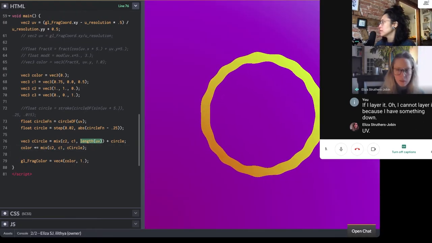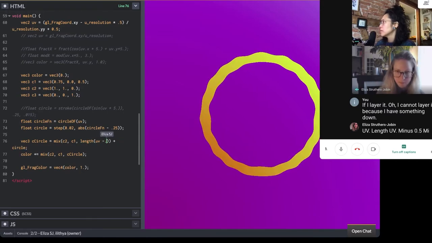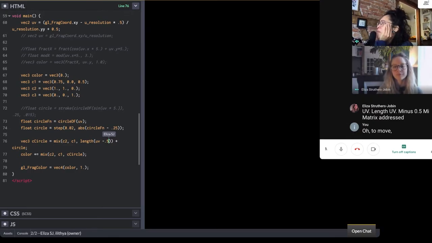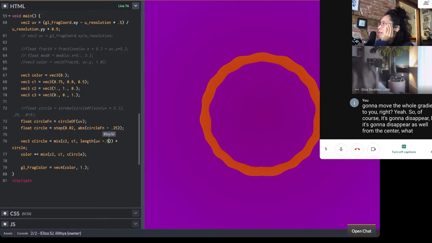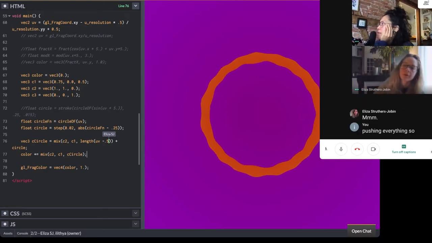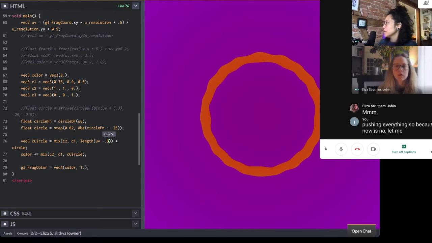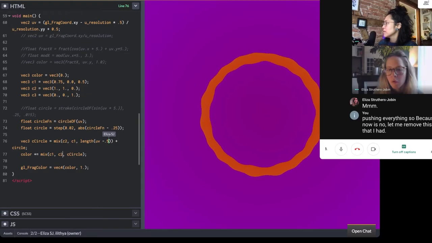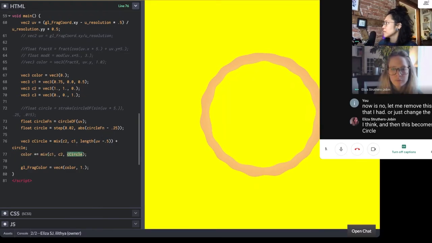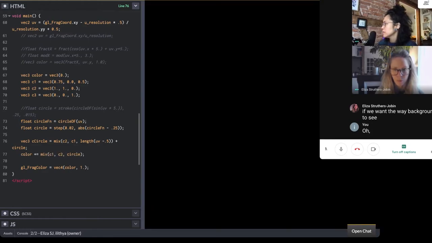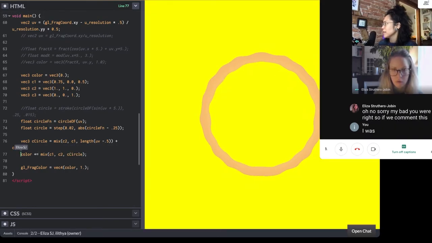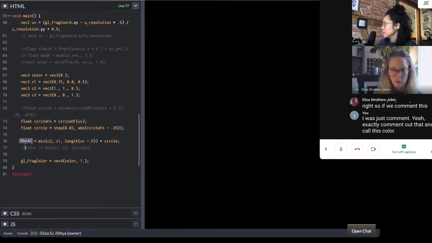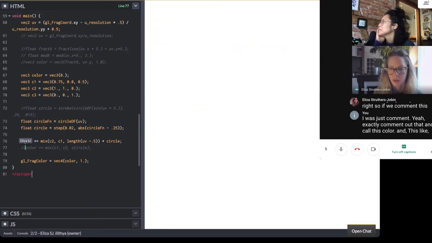UV length, UV minus 0.5, Mimetic suggests. Oh, to move, right. But then it's going to move the whole gradient, right? So, of course, it's going to disappear, but it's going to disappear from the center as well, where we had the effect, because it's pushing everything. Let me remove this that I had. No, we want the white background. Oh no, sorry, my bad, you were right. Comment out that and call this color again, like we had it. Is there still a gradient?